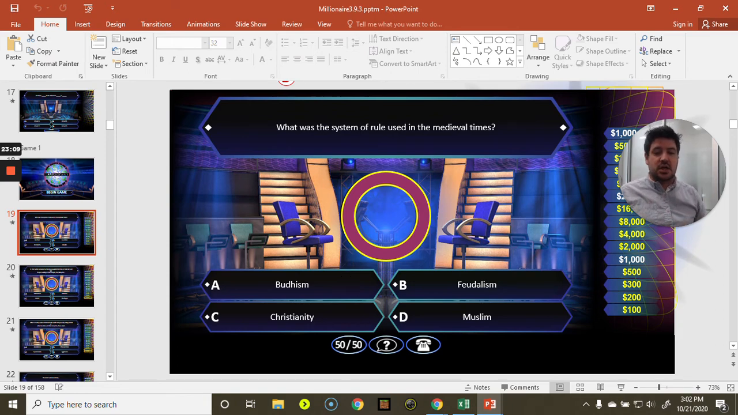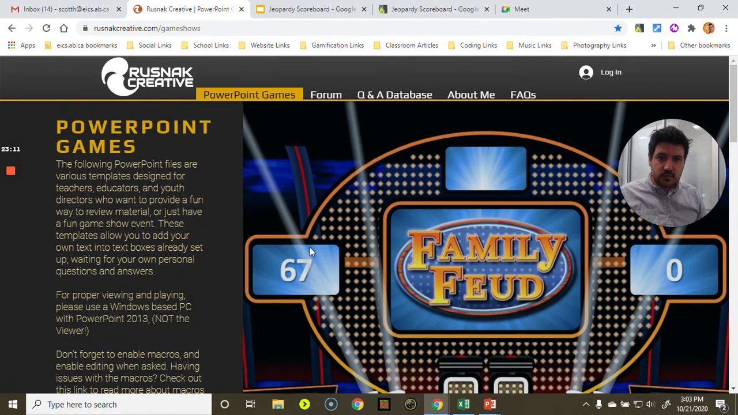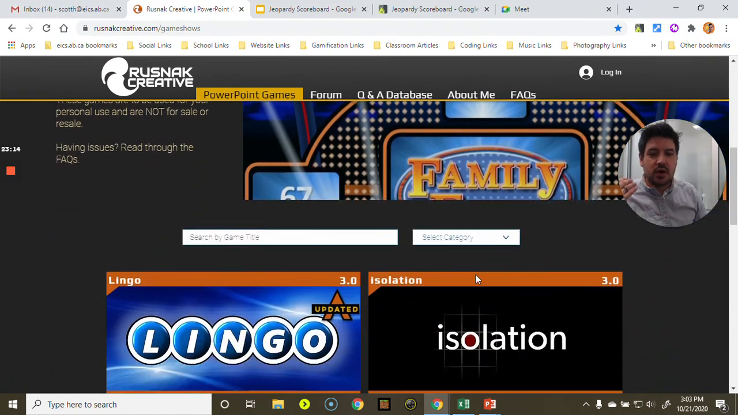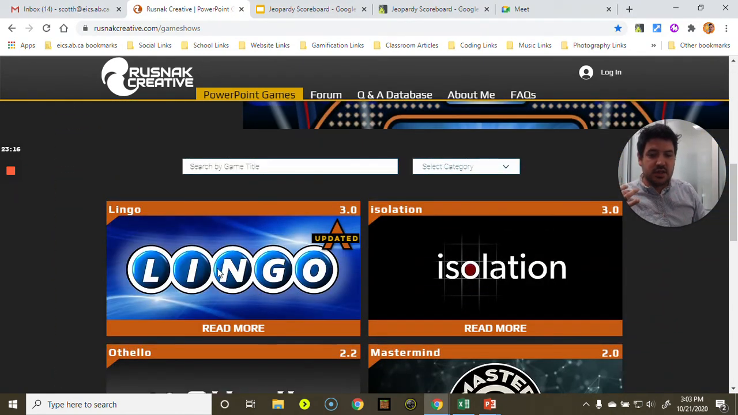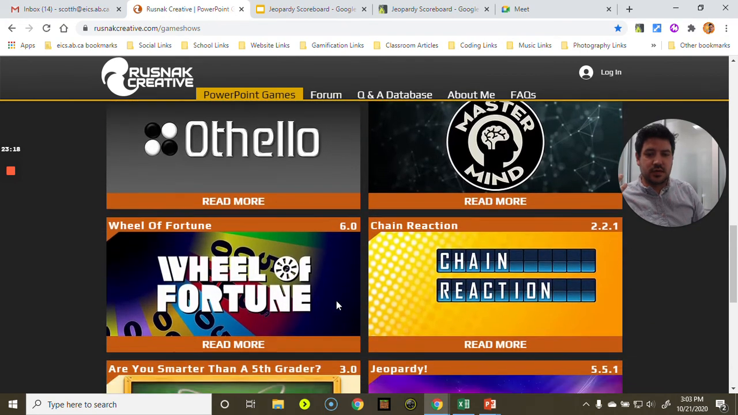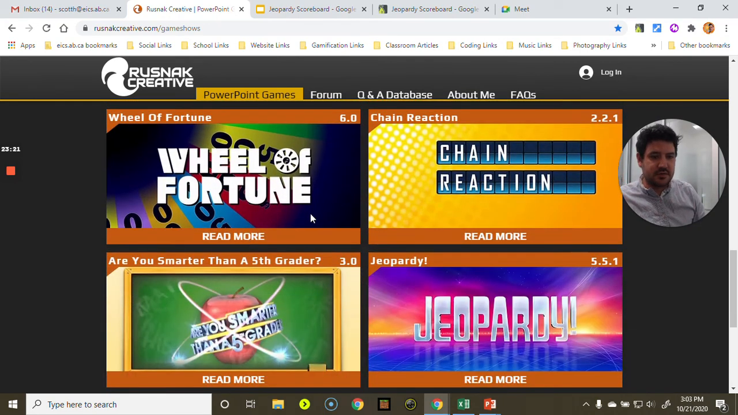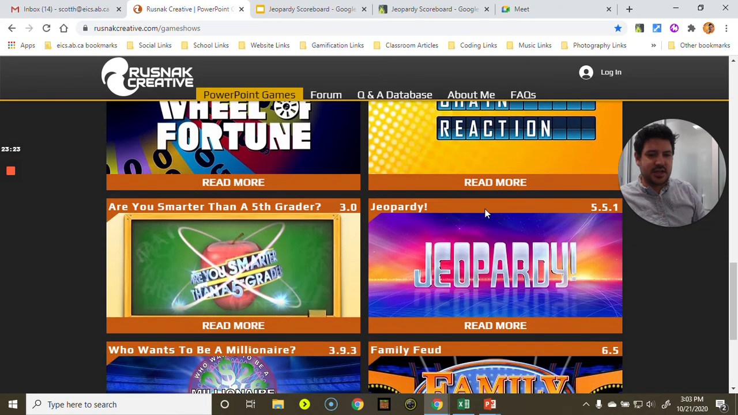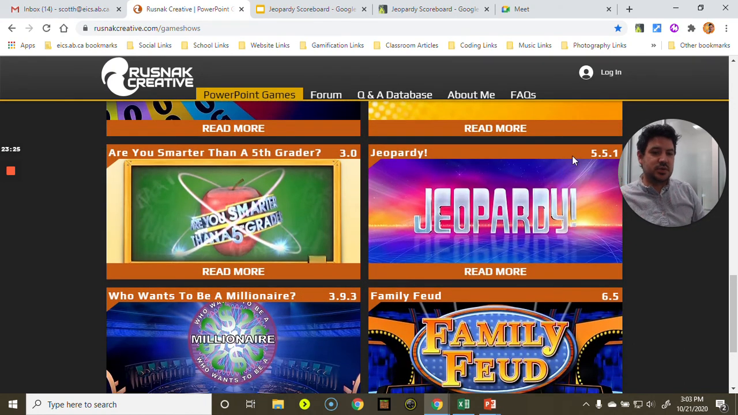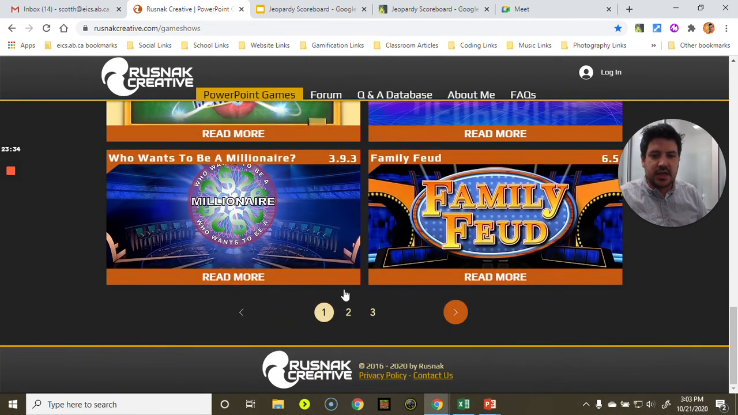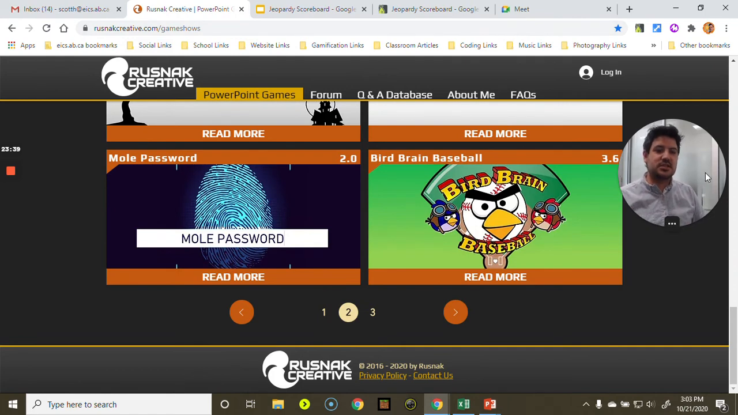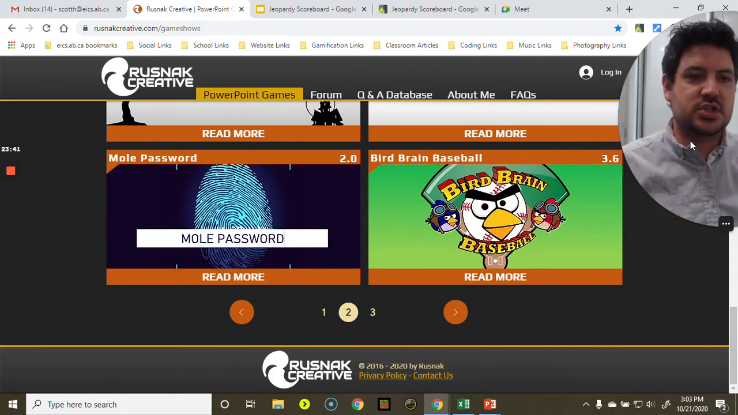I cannot stress enough how amazing this website is. You can have so much fun with this. You can link words with Linguo. You can do Wheel of Fortune for spelling if you wanted. Chain reaction, again, pretty template, there it is. And his is way better than the one I use. His, again, is all coded and super cool, and I'm probably going to update my template to his in the future. And again, so many incredible resources, and it's free. That's the thing that's amazing. It is free.